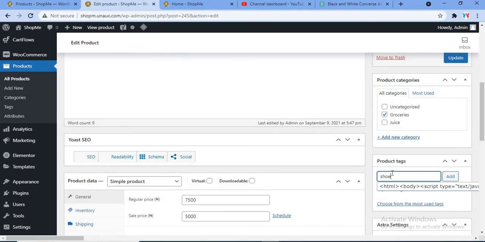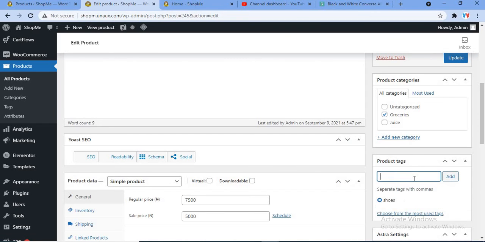I'll write shoes, sneakers, canvas. Sorry, I'll put them individually and add sneakers. I'll add canvas. I'll add and as much as you can.